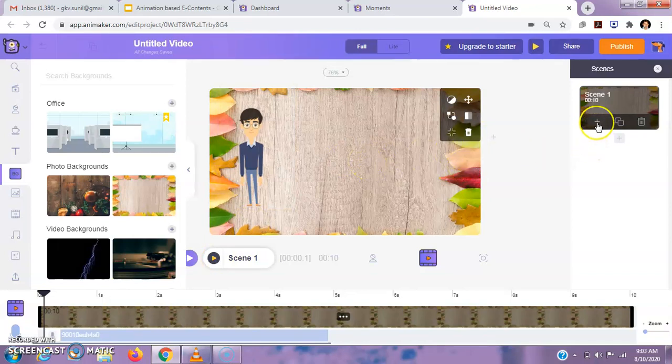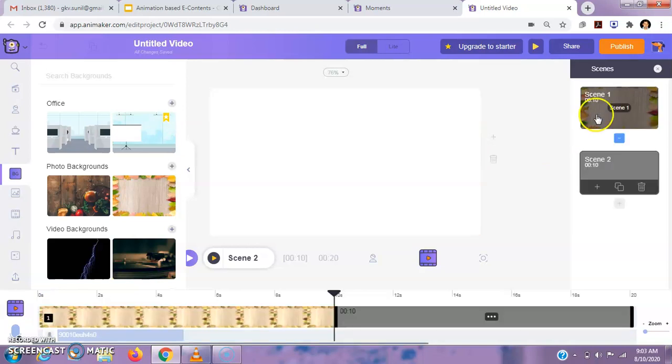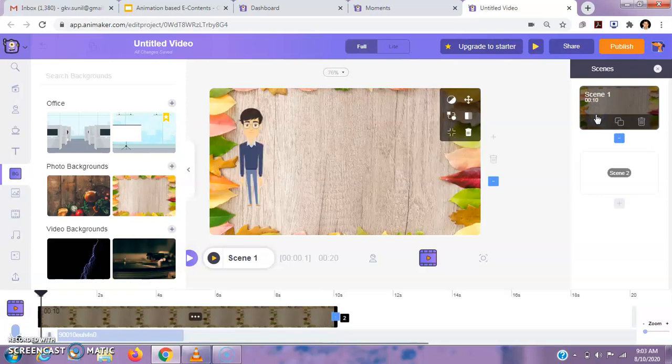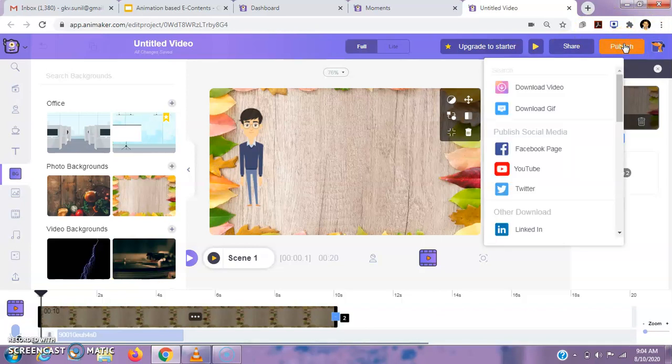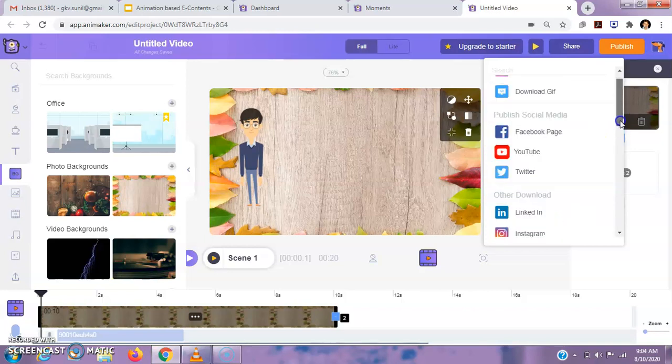If you want to add more slides, we can just click here, add scene, and we can add any number of scenes as we require in our presentations. Now if we are done, then we can share our video by clicking on the share button, or we can publish it by clicking publish. We can download it from here. We can download it as GIF. We can share it on any social media platform, Facebook, YouTube, or Twitter, whatever we choose.